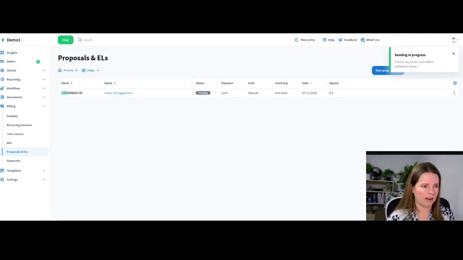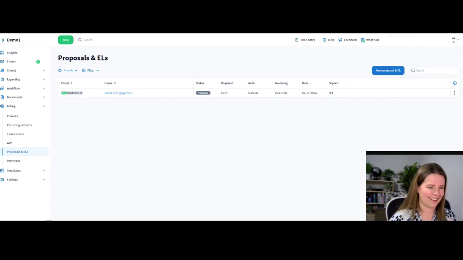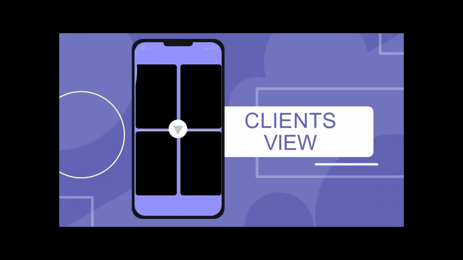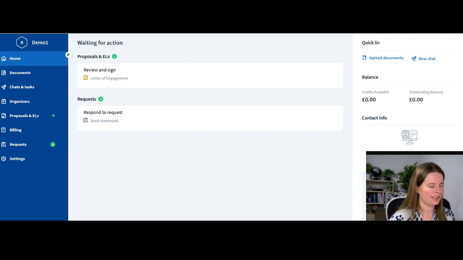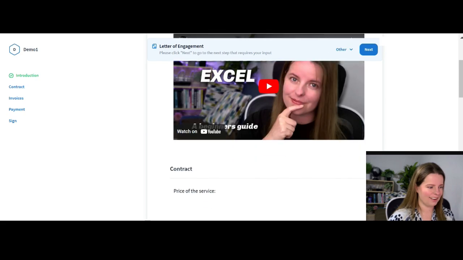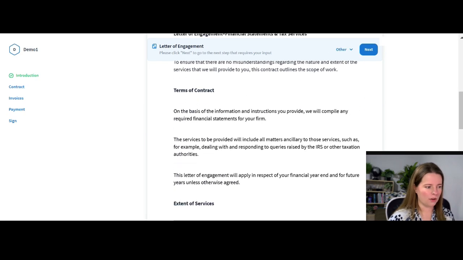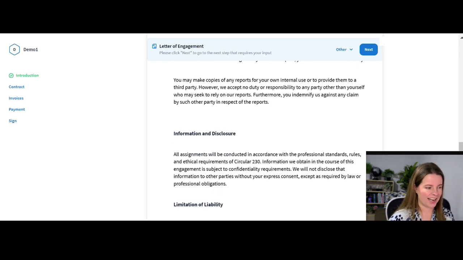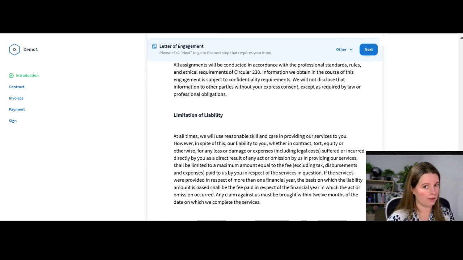So sending in progress. If there are errors, you'll be notified in the inbox. So that says pending. So if we log in as the client, let's see what they can see. Okay, so when the client logs into the client portal, immediately waiting for action, they can just click on here. So this is what they can see. There we go, and they've got the contract and all of the information on there, which again, you will make bespoke to your firm.